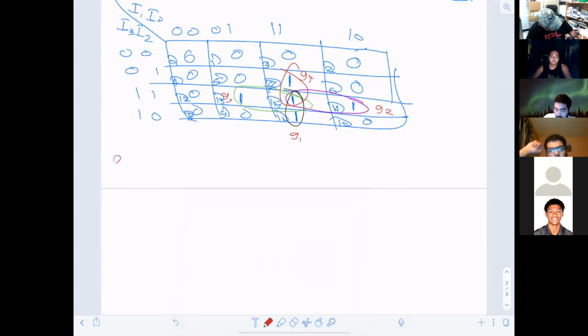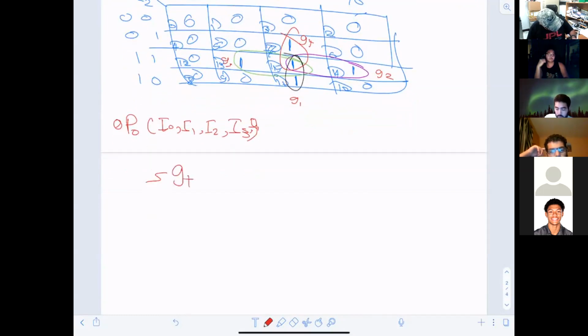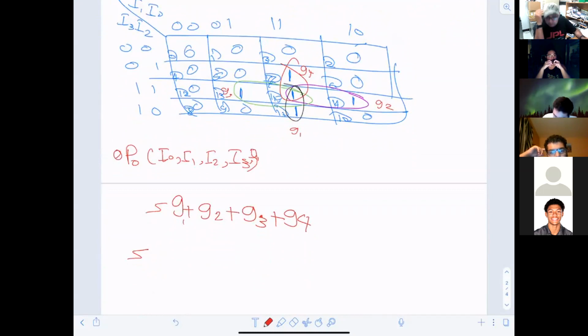So pretty much we can say OP0 as a function of I0, I1, I2, I3, and I4. I4 is the one responsible in this, right, when I put zeros, which is equivalent to group 1 or group 2 or group 3 or group 4. Maybe somebody can help me spell it out. So group 1, what is the output coming out of group 1? Griffin, can you give me group 1?